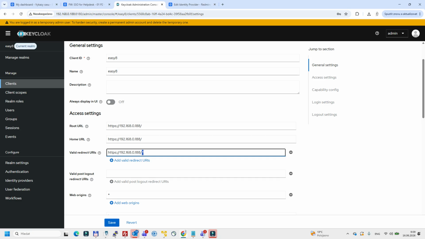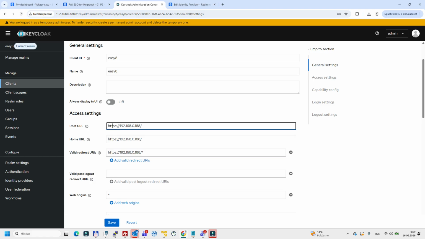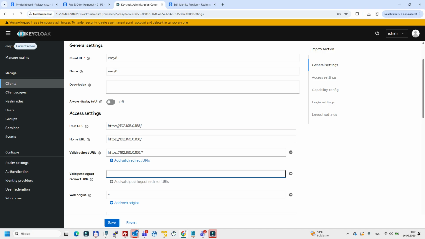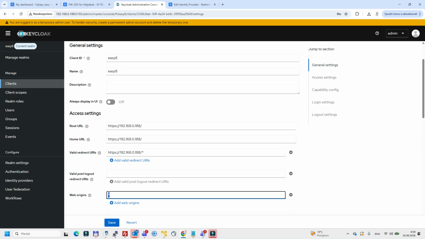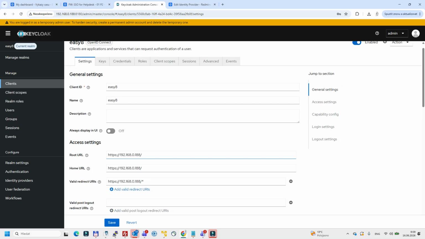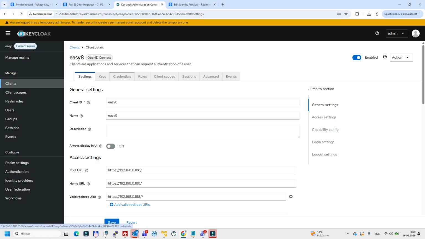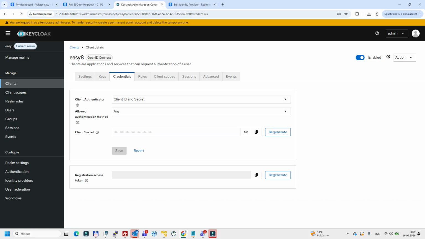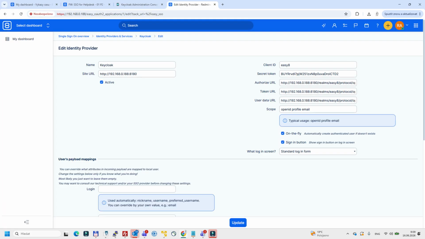So you will put there the whole path, but in my case, it's just allowing all of the HTTP addresses from that server. And yeah, you have to fill in the root URL, home URL, the logout URL for sure, but for my test, it's not necessary. And then web origin, just put there the star if you are using it for the test approach. And then another important attribute you have to get from Keycloak is the client secret. So you have to hit on the credentials, and then the system will generate the client secret. And then afterwards, you can copy this data and place it in easy8.